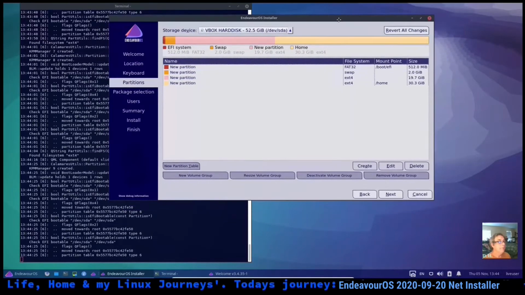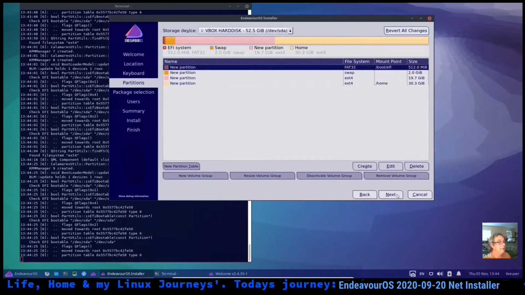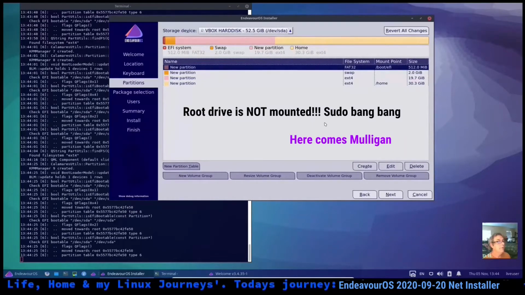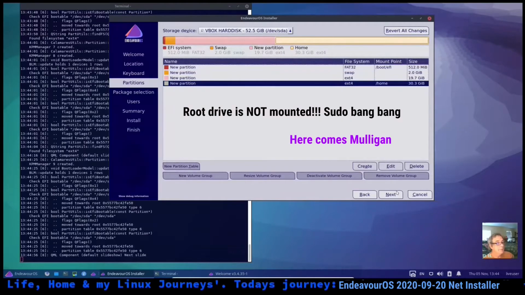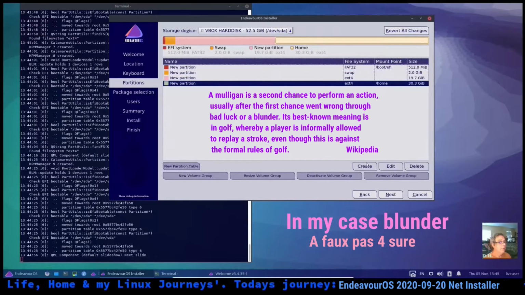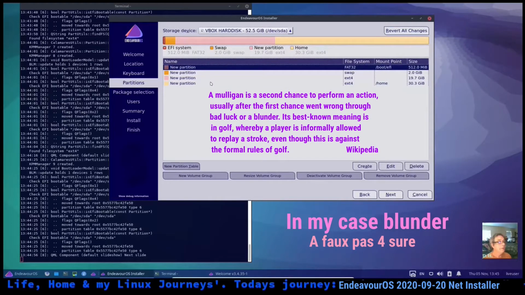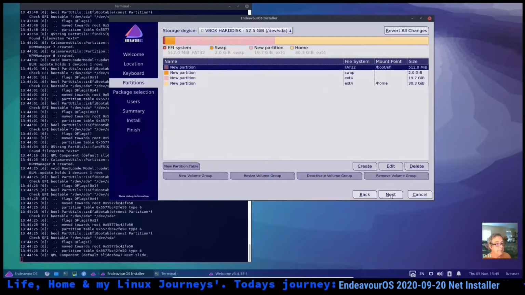Did it hang up? What's happening here? Say next. Well, I'm not understanding why it's highlighted, but it's not responding. And next. Won't let me say next.